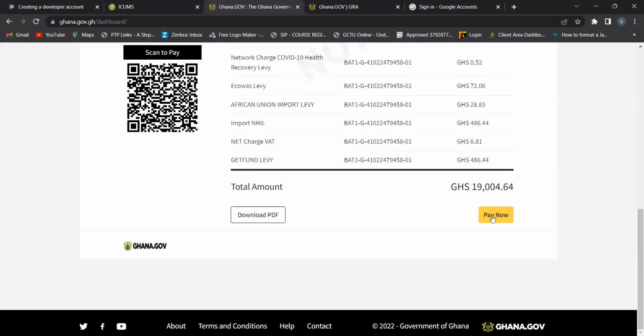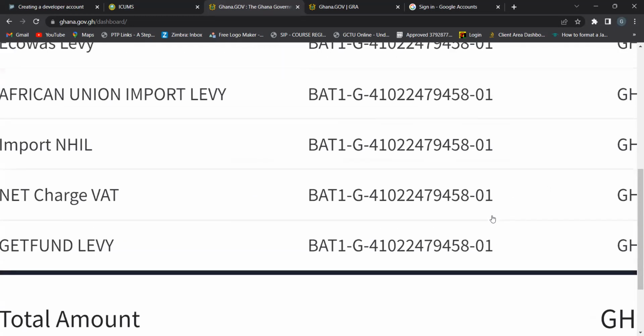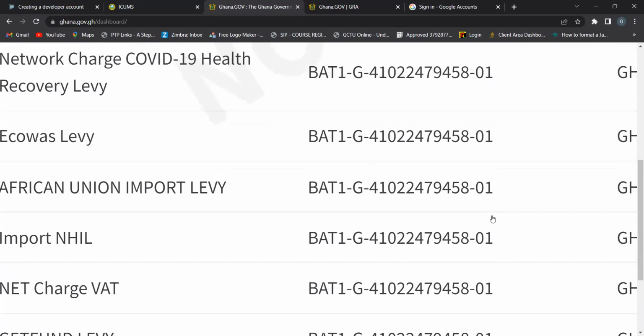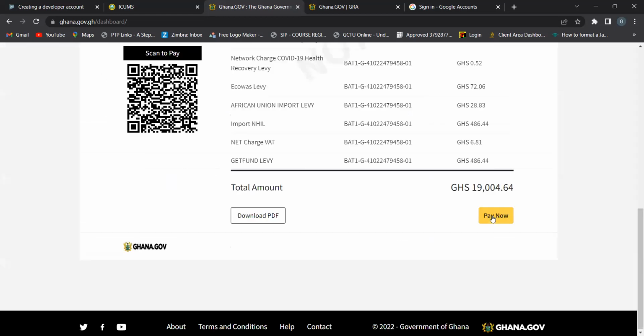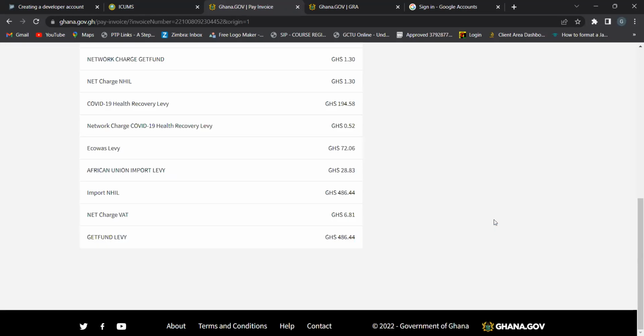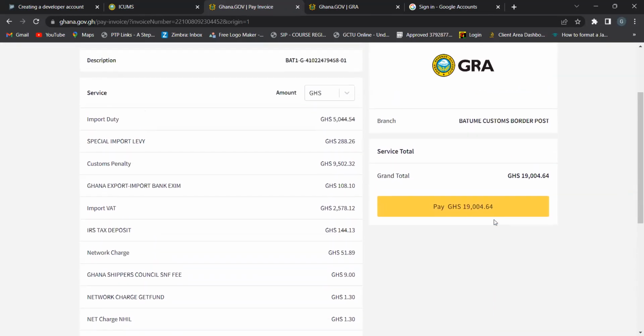You see pay now. The money has not been deducted. You have not entered any PIN for this bill number, for this particular bill number. And then you want to make the payment again. Don't start afresh. Just come here, then you click on pay now. It will take you through the process again.